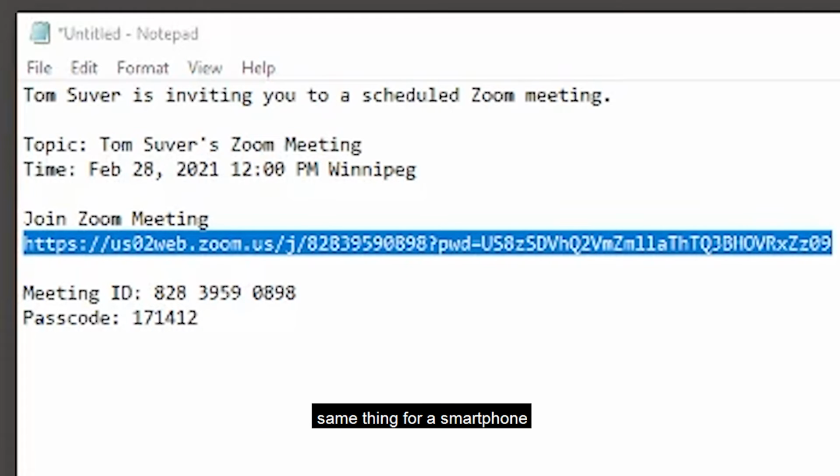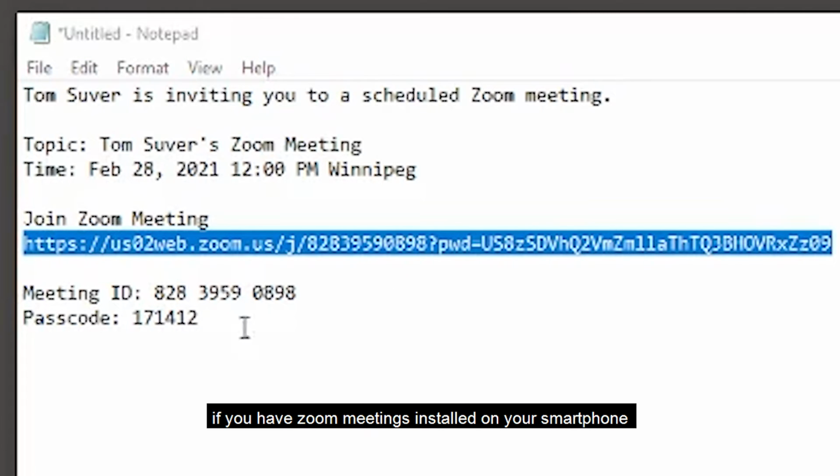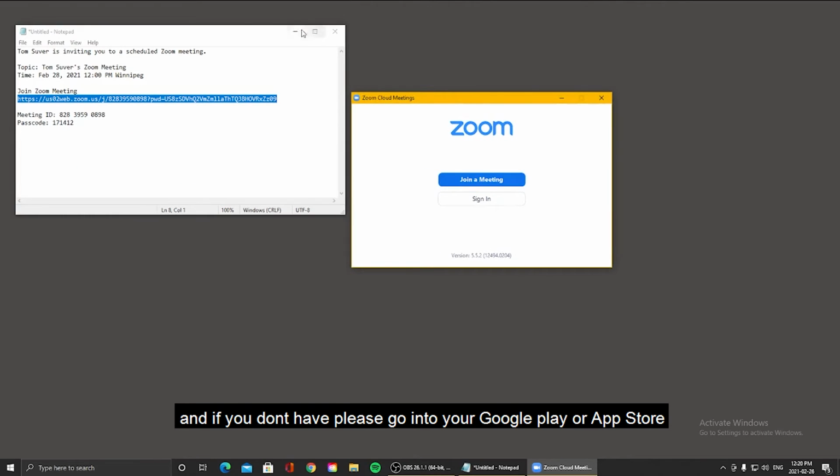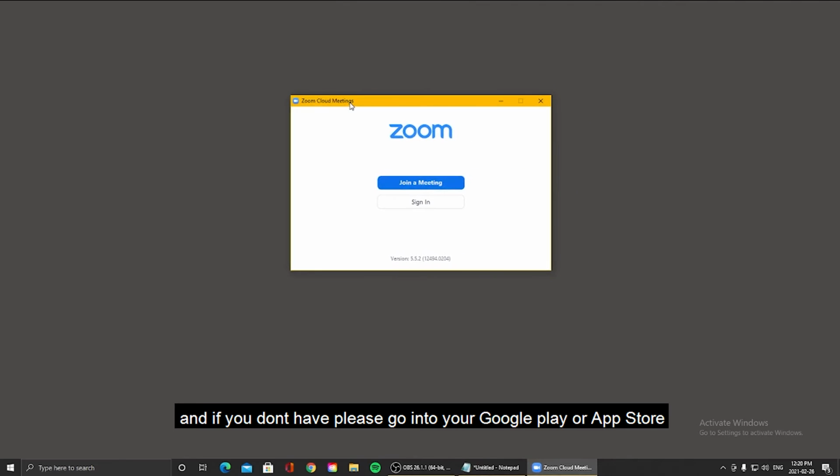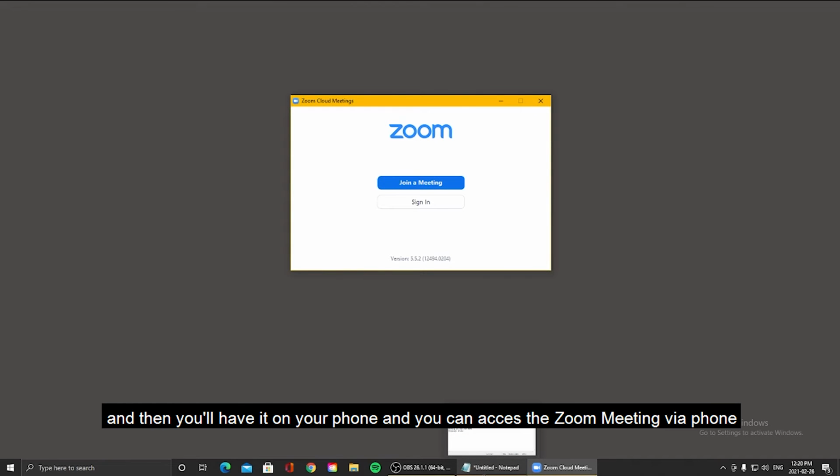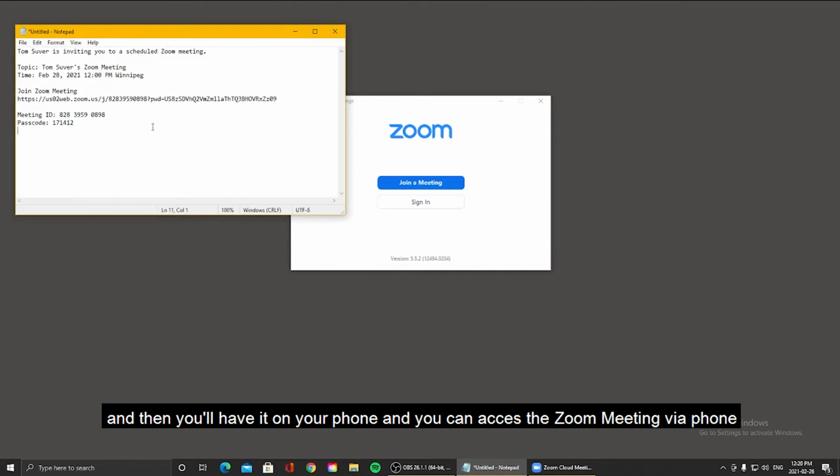Same thing for a smartphone. If you have Zoom meetings installed on your smartphone, then you just enter the meeting ID and passcode. Or if you don't have it, then please go into your Google Play Store or the App Store, and you can just download it there for free, and then you'll have it on your phone and you can access the Zoom meetings via phone.